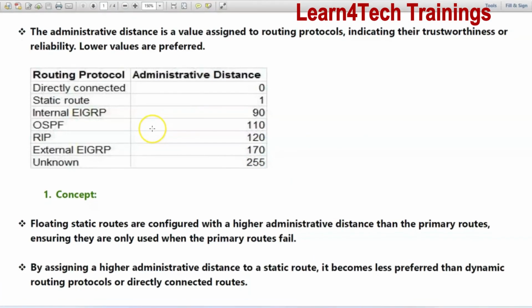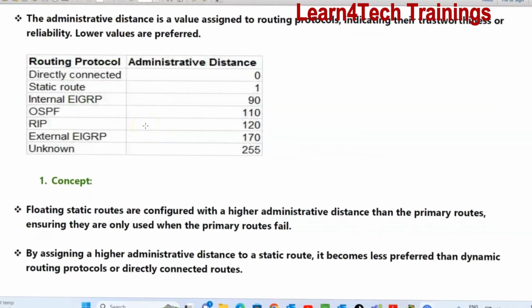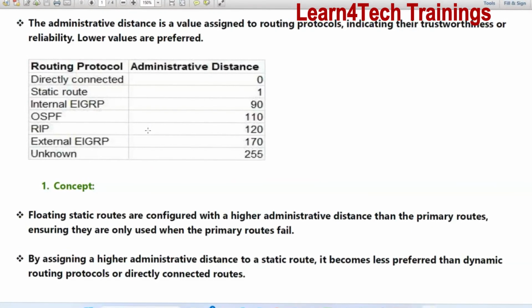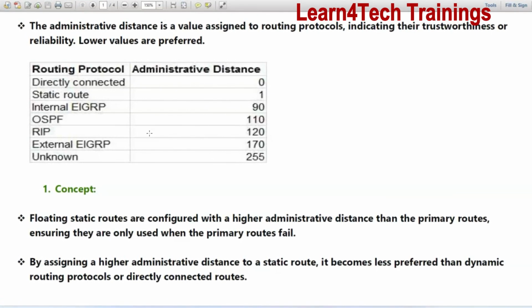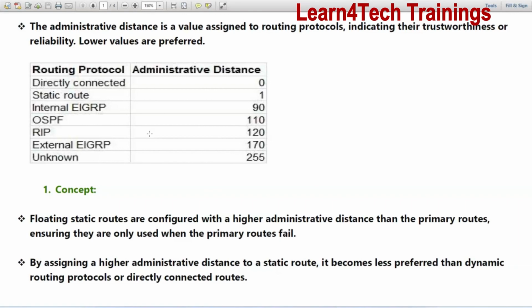So concept number 1, floating static routes are configured with a higher AD, or administrative distance, than the primary route, ensuring they are only used when the primary routes fail. As we have said, the primary route has an AD of 1, but for the floating static route, we can add an AD of 2 all the way up. That's why you have been told here the static routes are configured with a higher administrative distance than the primary routes, ensuring that they are only used when the primary route fails.